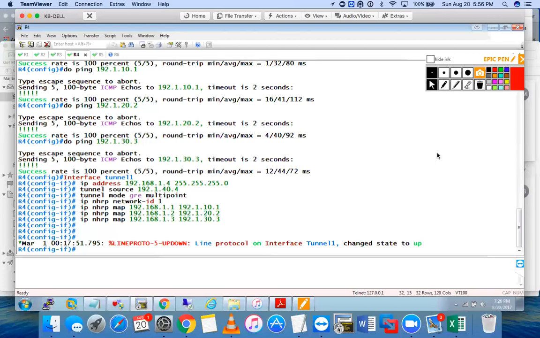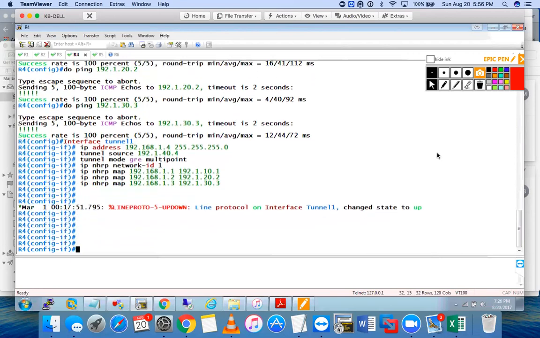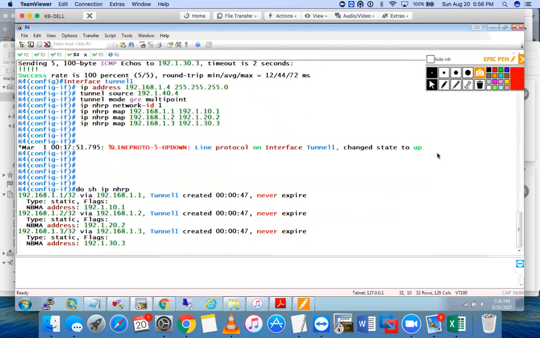If you did not put the subnet mask, what will it do? It will say incomplete command on a router. Now, I've done this over here. Let's check. First thing I want you guys to check is the mapping. Show IP NHRP.